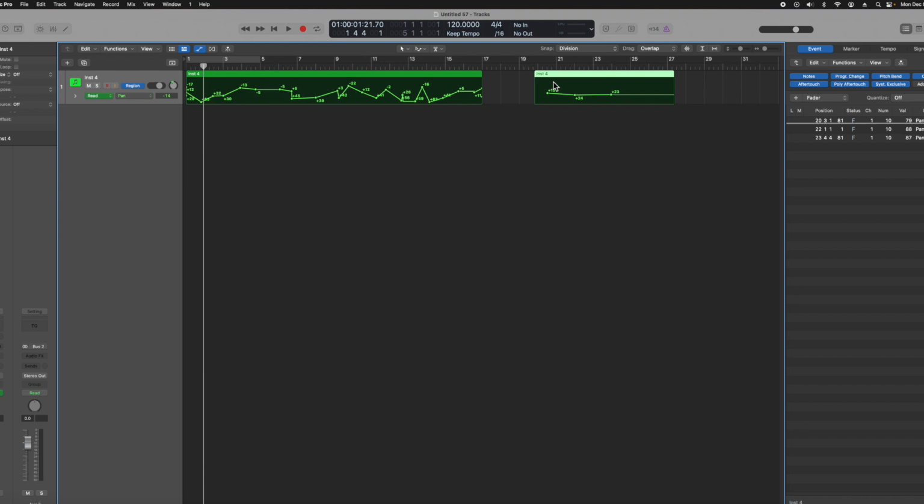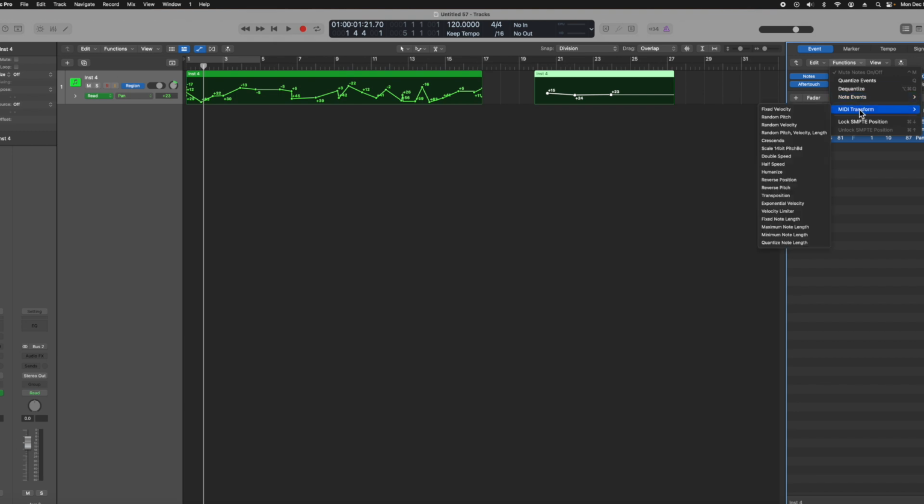Then we select all of these, go into functions, and we see MIDI Transform highlighted. If you don't see MIDI Transform highlighted, it's because you didn't do all those previous steps of converting the track automation to region-based automation. That is the ultimate secret there, because you can go around in circles trying to figure this one out, because this is grayed out.